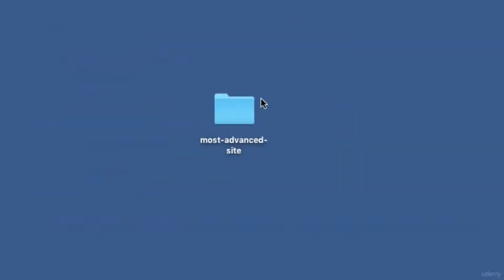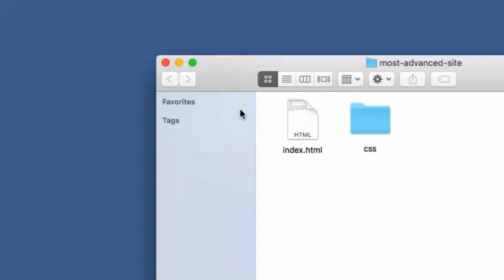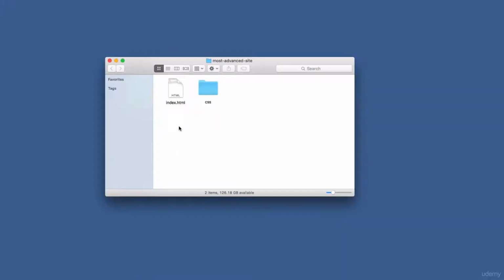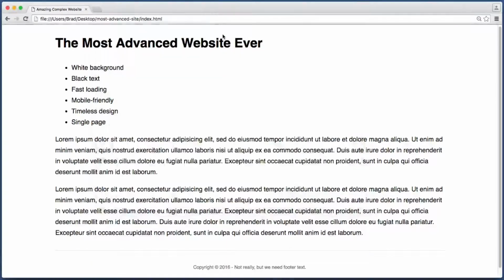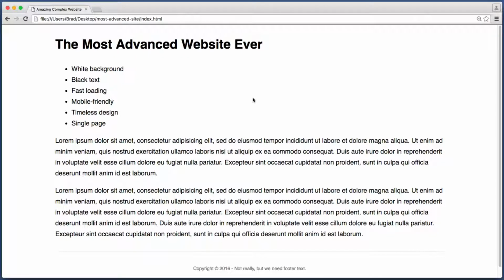Here on my desktop, I have a folder named Most Advanced Site. It's a bit of a joke name. All that it contains is a single HTML file, a CSS folder with one CSS file. Okay, so here's what that looks like in a web browser. And let's imagine that the CEO of this amazing company and website has asked us to remove this line of text that says single page and to make this header orange.